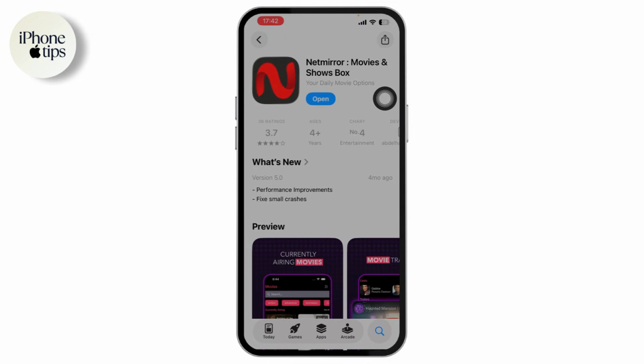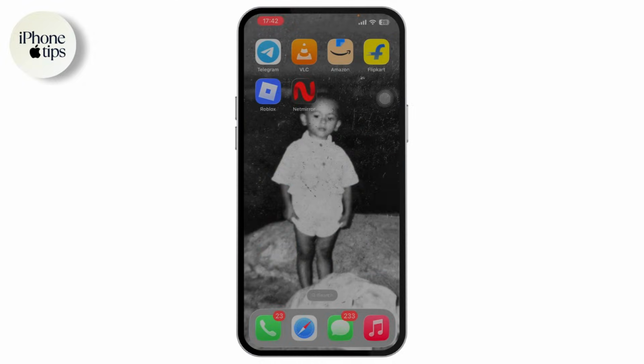And once you click on Get, it might ask you for your Face ID or your face scan, or you can also enter your Apple ID password. And once you enter your password, it will start the download process. And after downloading, you can open up your application and then use your NetMirror.